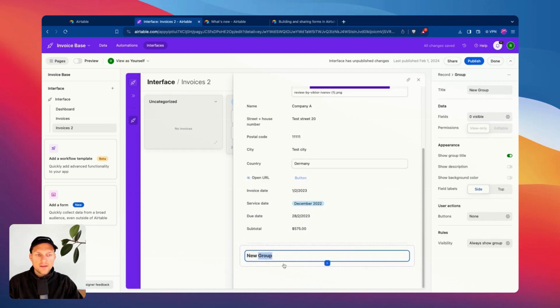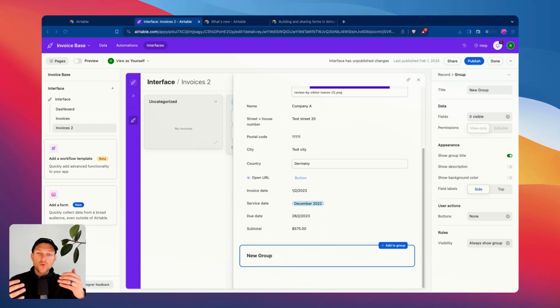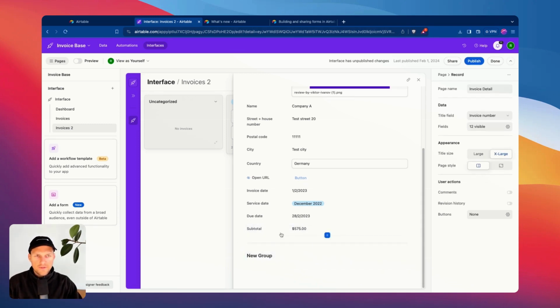So I add some group here, and then I have group settings. I have these rules as well. So I can show entire groups conditionally, depending on whether some condition in my record is met. Extremely powerful, like a lot of flexibility and a lot of stuff that's possible with that.